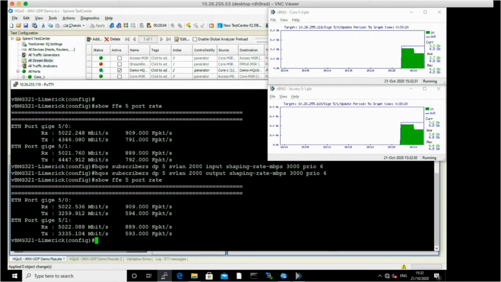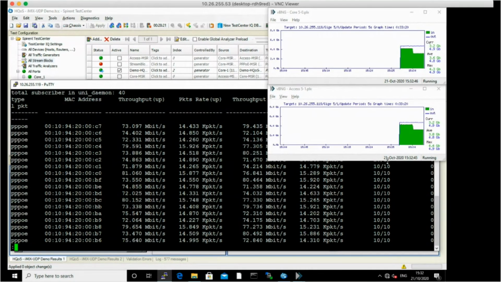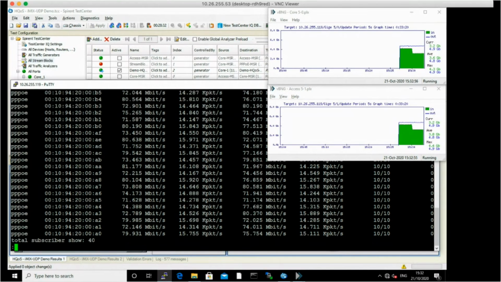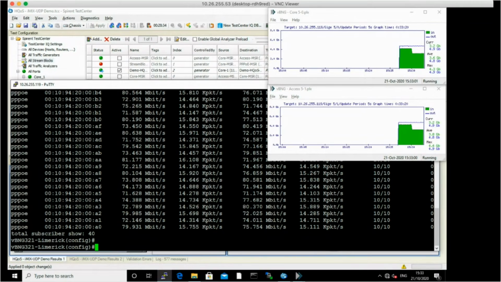We can check per subscriber stats and see how the subscriber is doing with the new shaping. We can see that the traffic now is dropped to around 75 megabits per subscriber, where in the past we used to have 100 megabits per subscriber. So this is the shaping at the SVLAN.